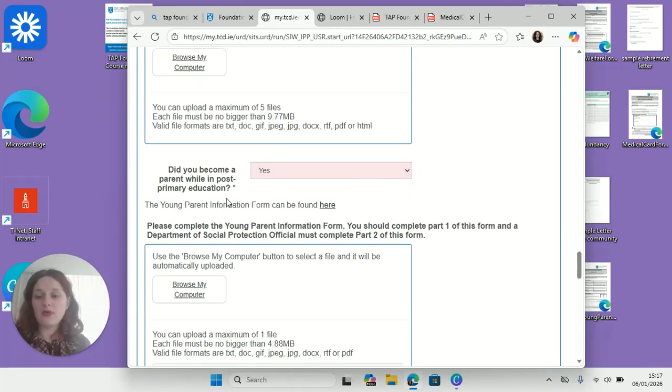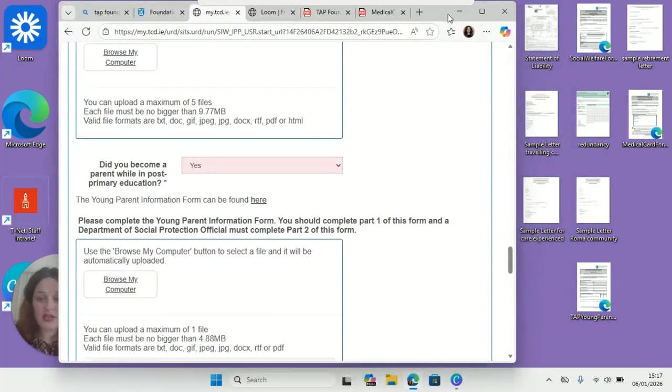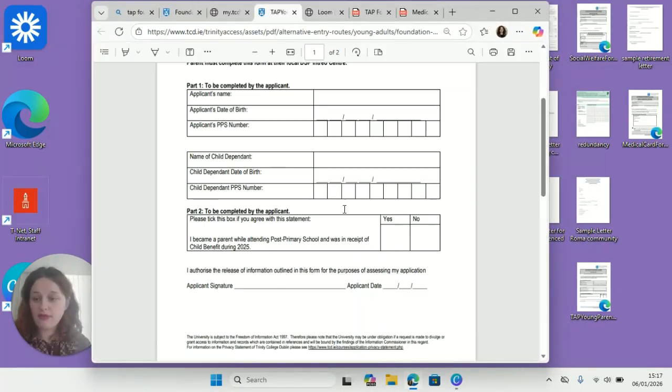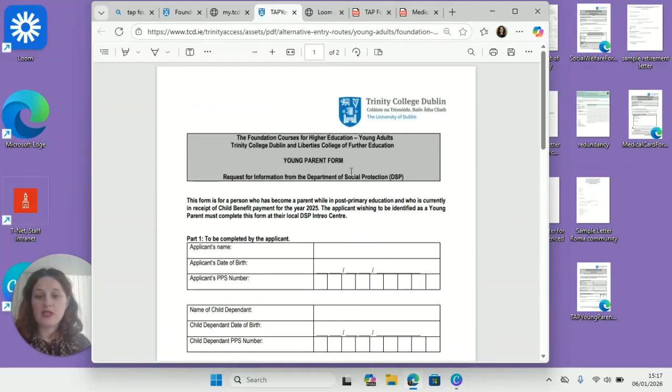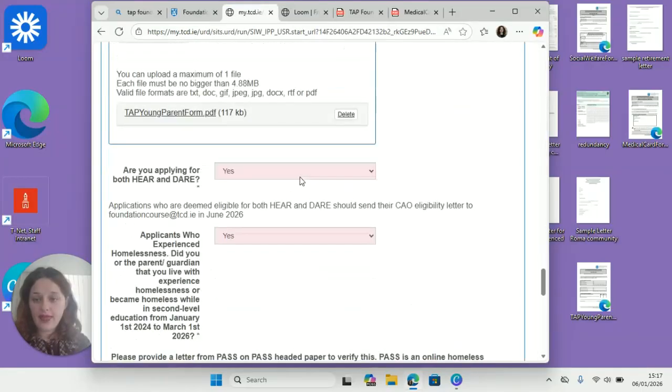Then, did you become a parent while in post-primary education? If it applies to you, you can say yes. You have to be the one receiving child benefit to be considered under this. And you can find it on the application form itself or on the website, and you will get that filled out by the Department of Social Protection. Then it asks about, are you applying for both HEAR and DARE?